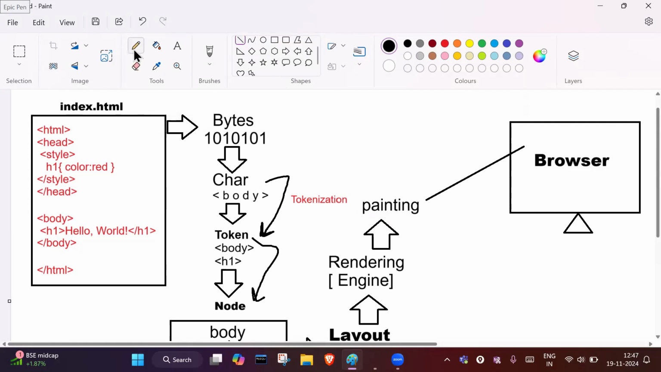So this is the internal procedure. Try to understand, everyone. Okay, so here is what?